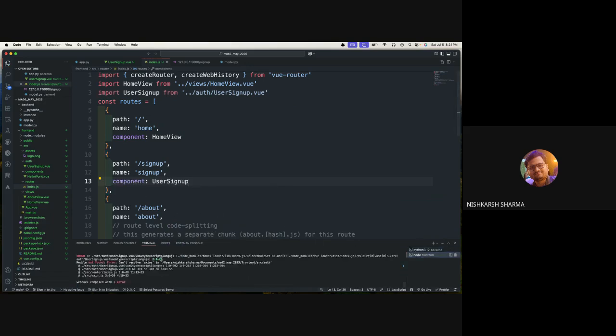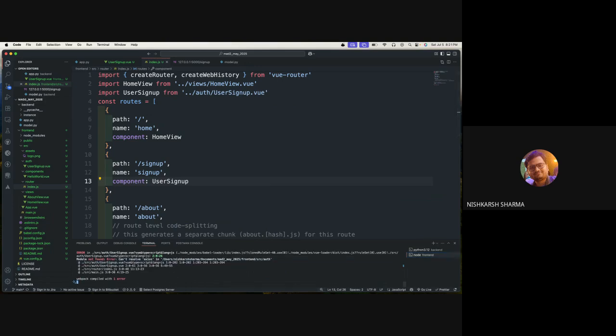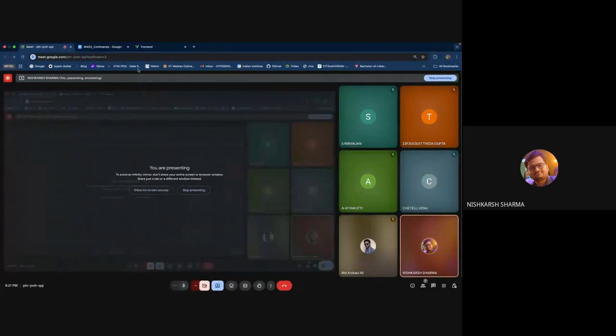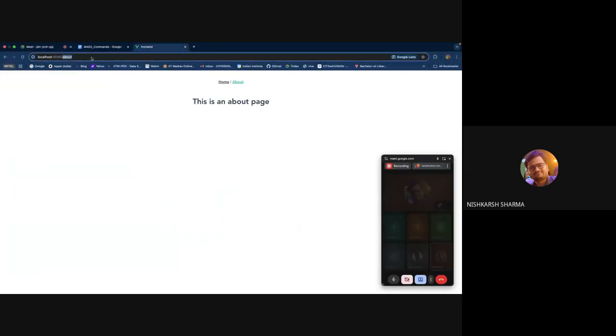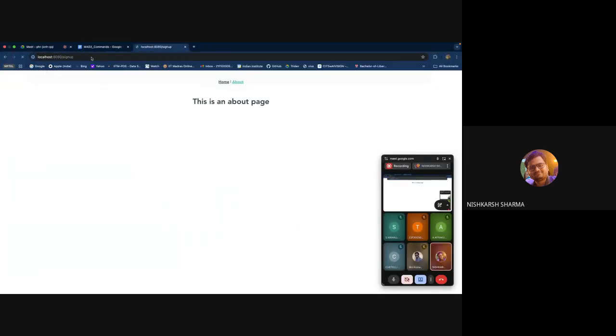So can't resolve. If you are getting this error, can't resolve, the way to fix it is npm install and hit enter, and it will install it in our particular version. Now if I run it again, we are not getting any error. So we will go again to /signup, and you can see that we are getting this username, email, and password option.